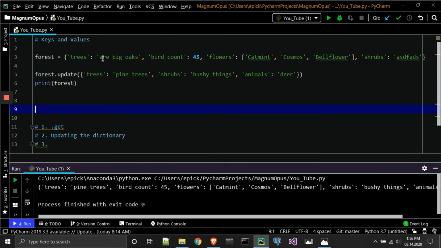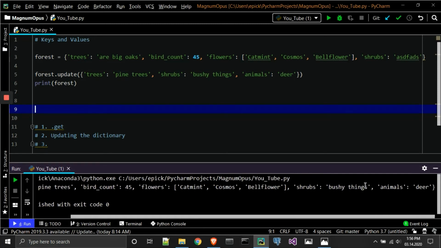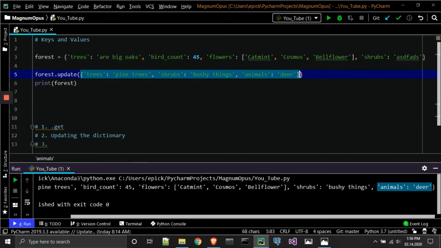So up here you see the difference. Trees are big oaks, and down here you'll see pine trees. And likewise, we had gibberish for shrubs, whereas now for shrubs we have bushy things. And then we also added animals and deer to the dictionary itself. So if you want to update multiple, just remember that you could do .update, and then pass in a dictionary, and this dictionary will update the proper values for the proper key.